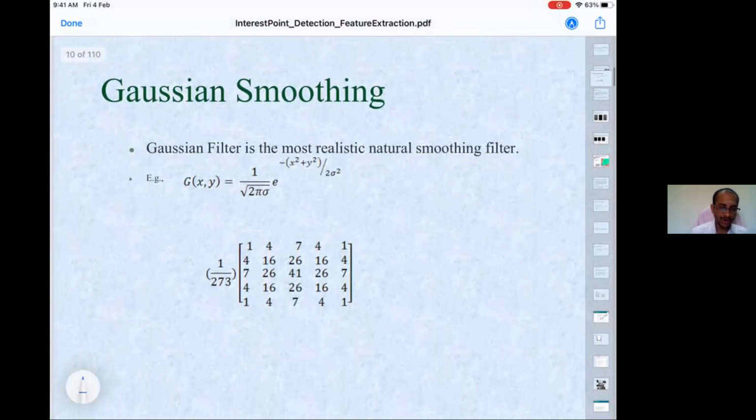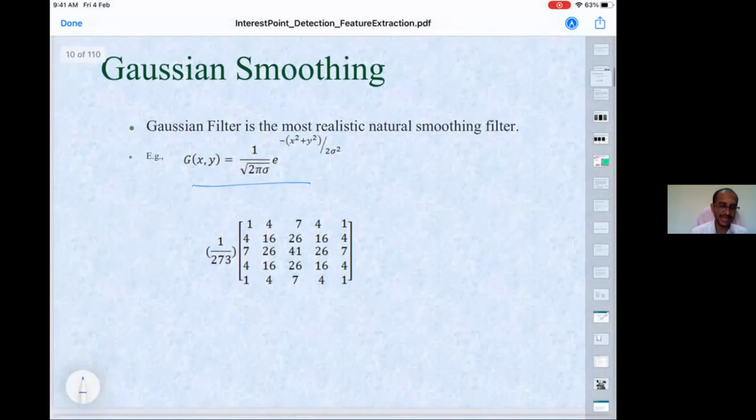This is a pure Gaussian filter, as you can see. The expression of a Gaussian in 2 dimensions is like this. I hope you have seen this in other courses. This is the Gaussian filter.